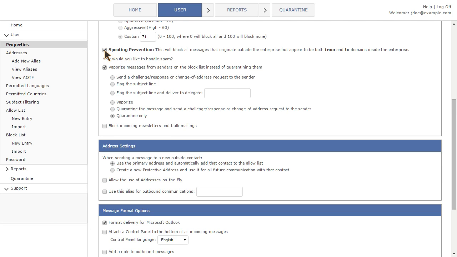Spoofing Prevention blocks messages from outside senders that appear to come from inside your company. Certain web-based tools and services send messages like this as notifications, so check with your solution provider if you're not sure whether or not to tick this box. And finally, block incoming newsletters and bulk mailings will treat mass marketing type email as spam.